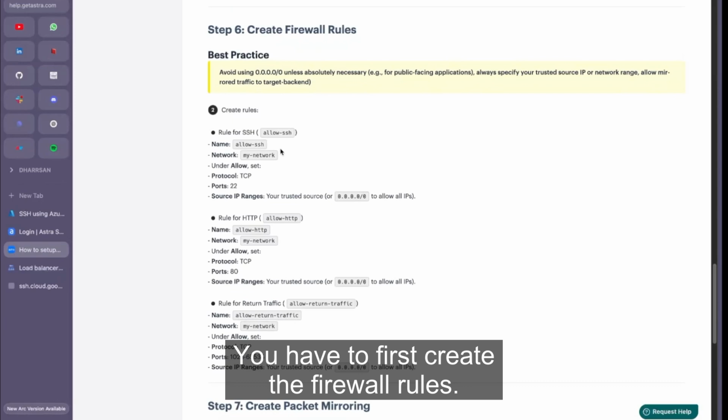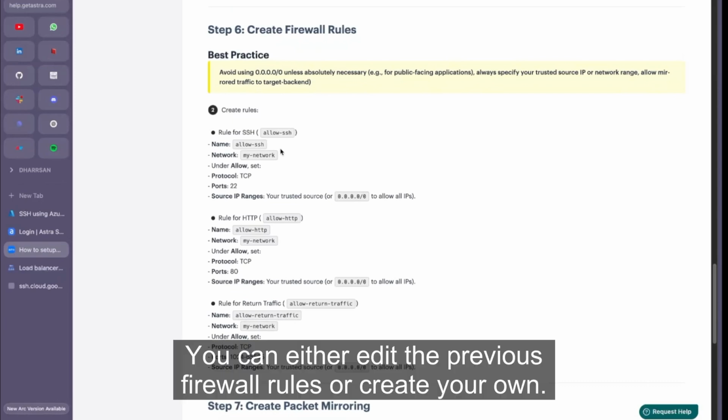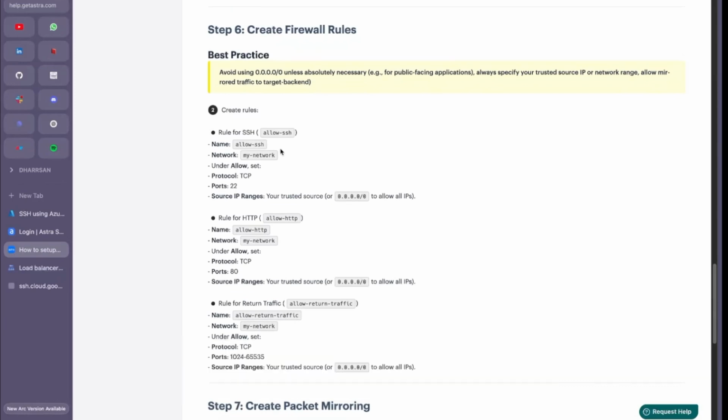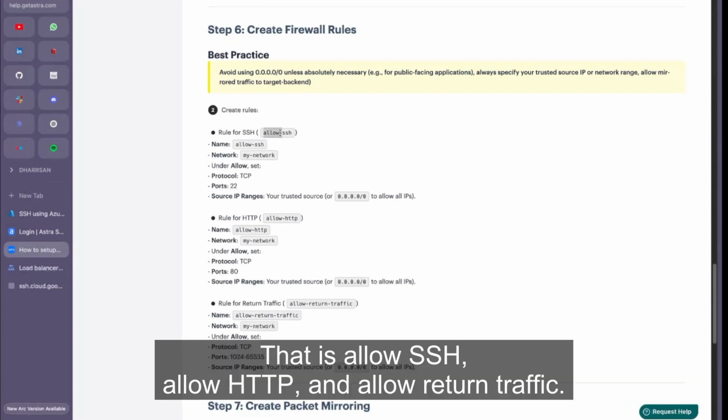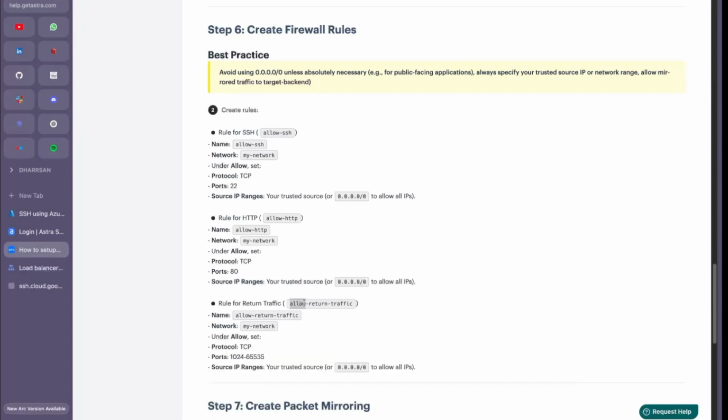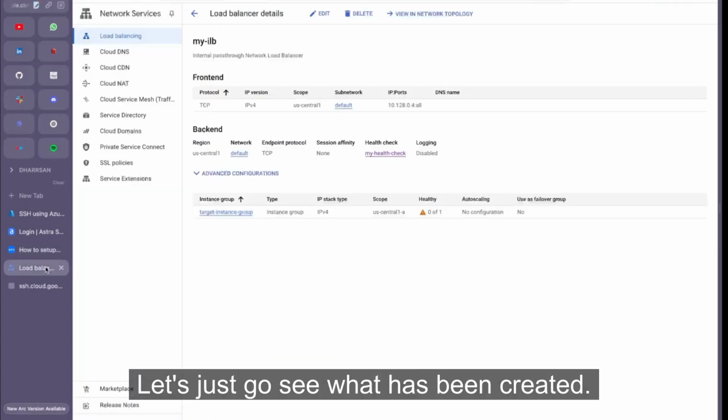You have to first create the firewall rules. You can either edit the previous firewall rules or create your own. So in this case, just for clarity, I've created my own rules, that is allow SSH, allow HTTP, and allow return traffic. So let's just go see what has been created.